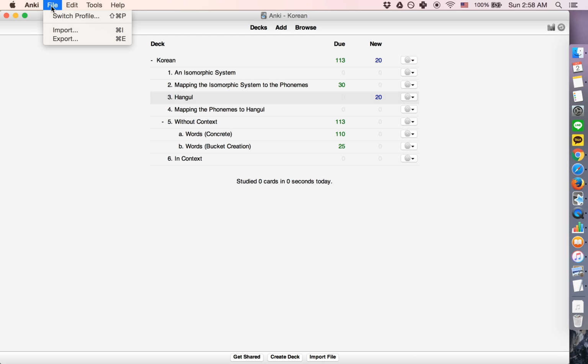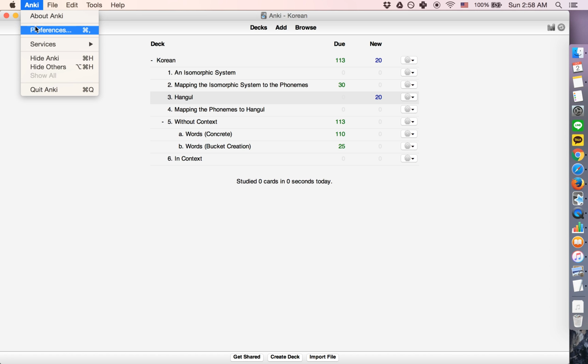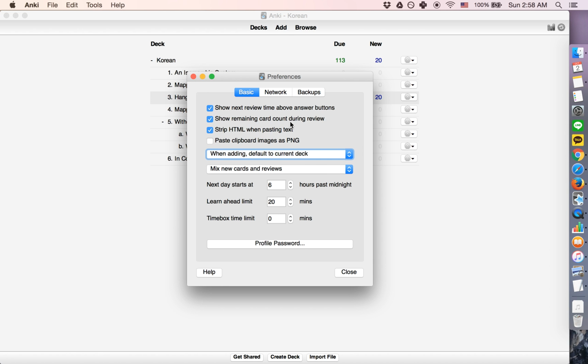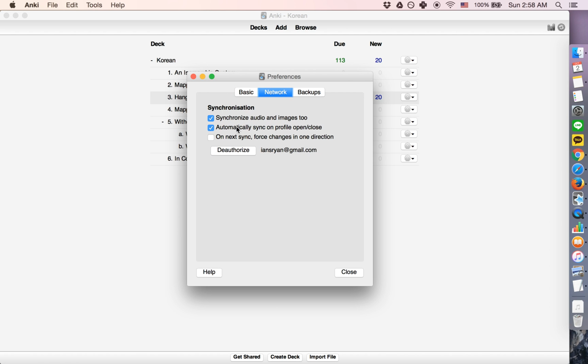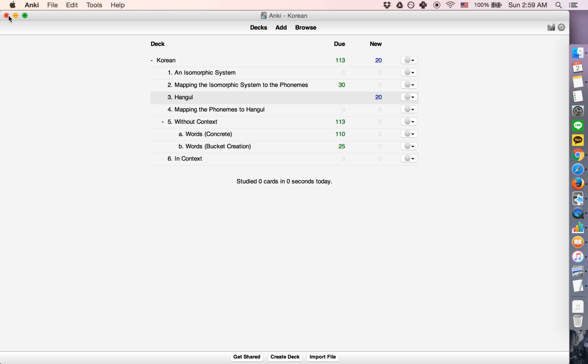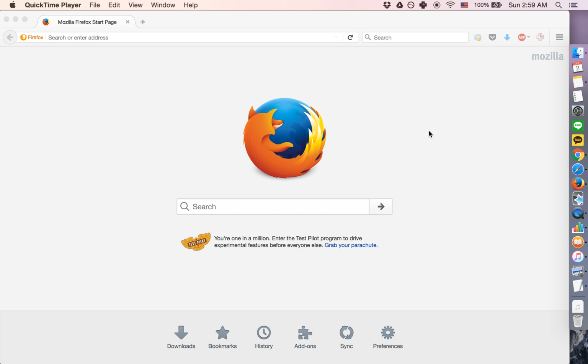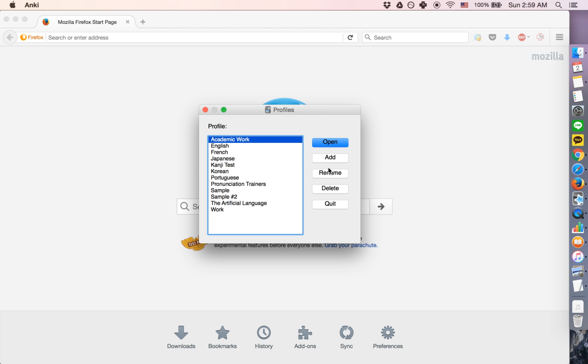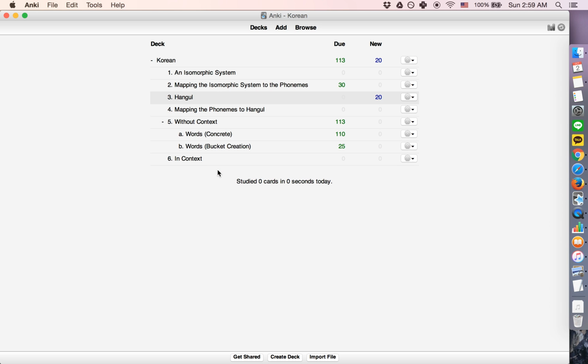So you go to File. Actually, you don't. You go to Anki. Click Preferences. Go to Network. And then what you do is you uncheck this box, which says automatically sync on profile open slash close. And if you do that, then upon closing it, it won't do the synchronization. And upon opening, it won't do it.